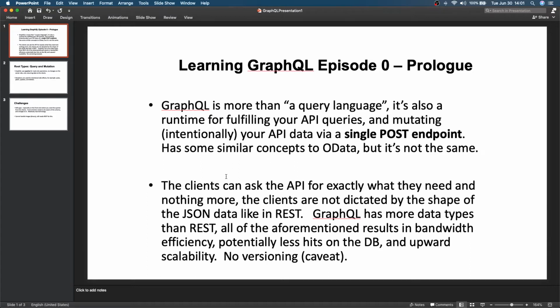So in GraphQL, the client asks the API for exactly what they need and nothing more. The client has the ability to create its own query for GraphQL. The clients are not dictated by the shape of the JSON data like in REST. So for example, if you only needed first name, last name, and the route for the GET request contain other superfluous data, that superfluous data is going to go through the wire also, right? So that's increased bandwidth. With GraphQL, you can have a little bit more specificity.